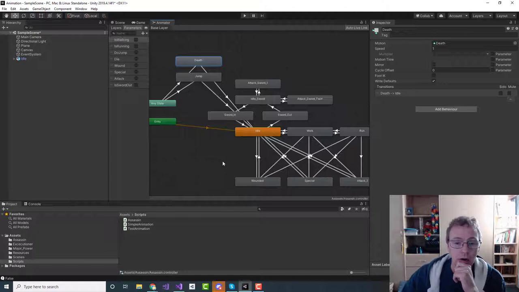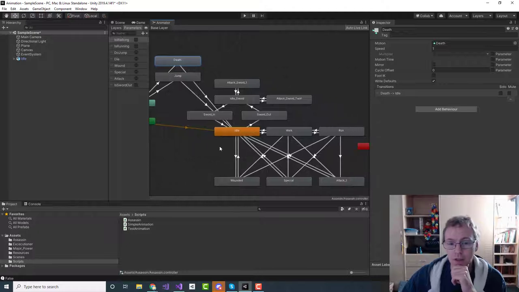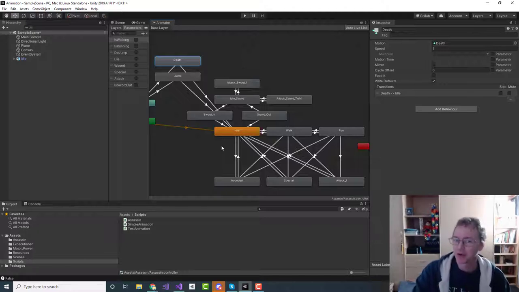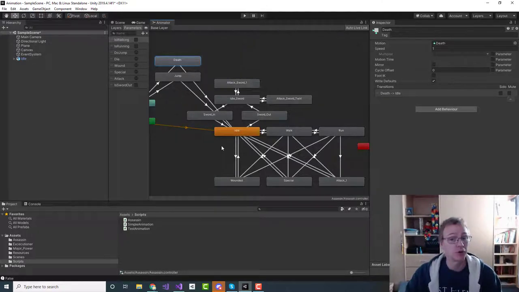And so that's where I would have started us off with a different idea, which is maybe the assassin just always has the sword out. Maybe we only have idle sword, walk with sword, run with sword, attack with sword. What is the purpose of pulling the sword in and out?